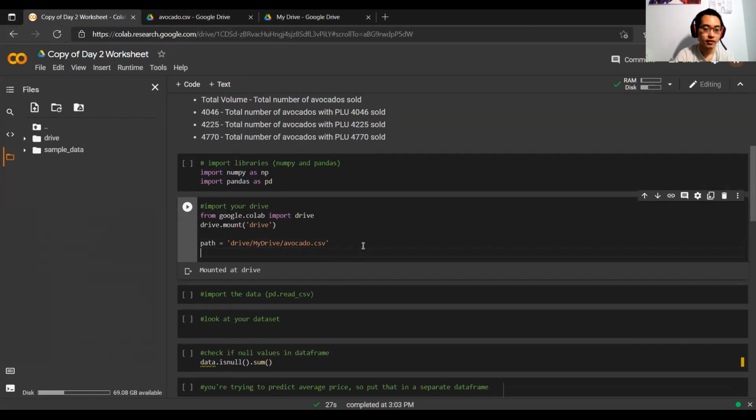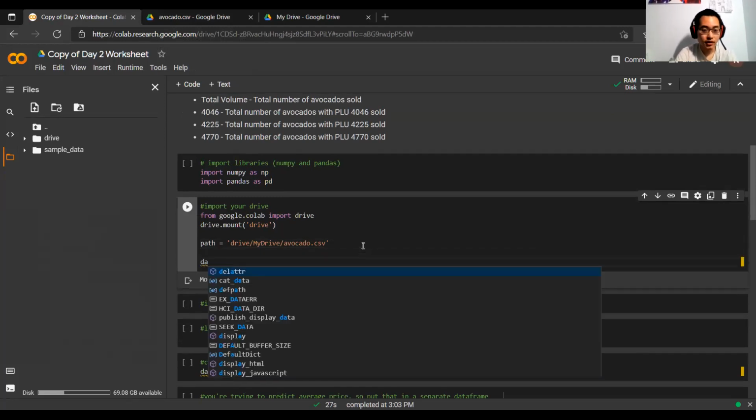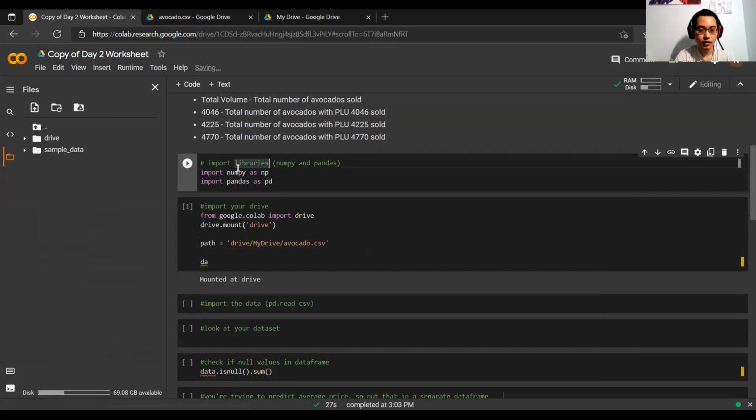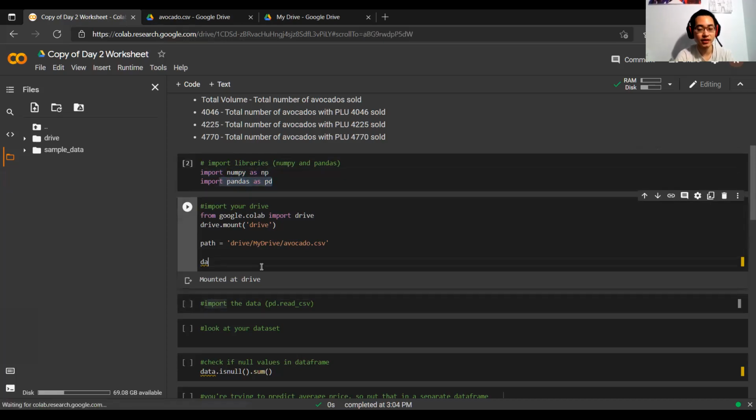And then if you want to look into the data, you first import the libraries, which are the pandas library and the numpy library. Numpy is the library that does all the math application for you, and pandas is a library that handles the data modification, etc. for you. So I'm going to call data equal to pandas.read_csv. So we're going to read the avocado file in it, and then you run it.